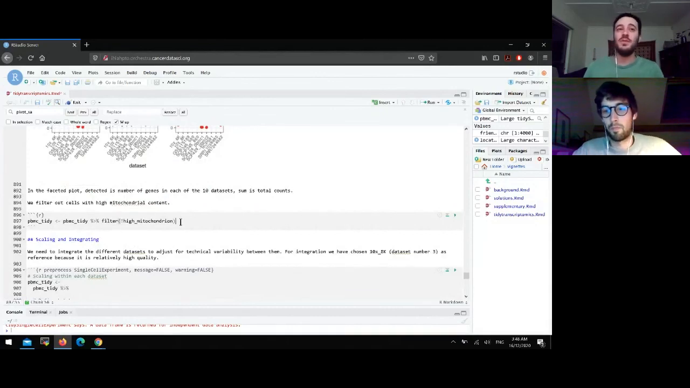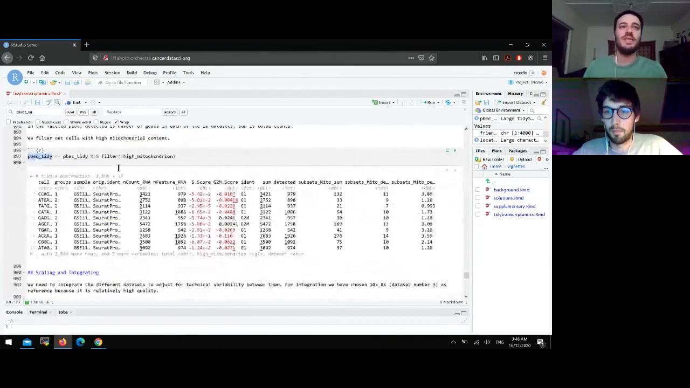As we would do with the table, we can now filter our data set based on the high mitochondrial label, and this will update internally the single cell experiment object. Okay, we can visualize this object. We can see here that now roughly 100 cells have been filtered out.